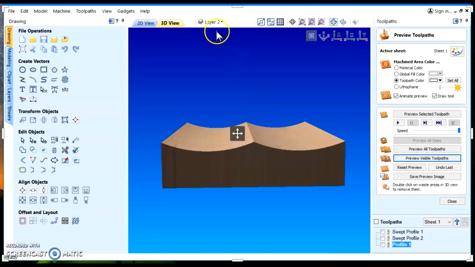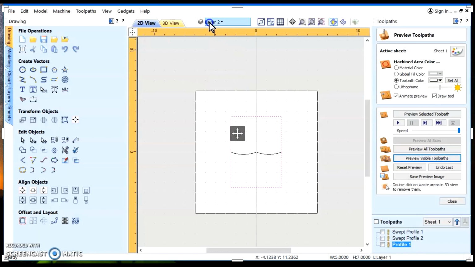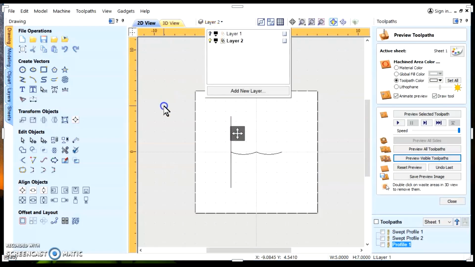vector. The vectors are still on the same layer. See there, your profile vectors on layer 2. Now we'll make the rectangle an active layer. Turn off the profile and the drive rail, that layer, and there all you have is your part rectangle.